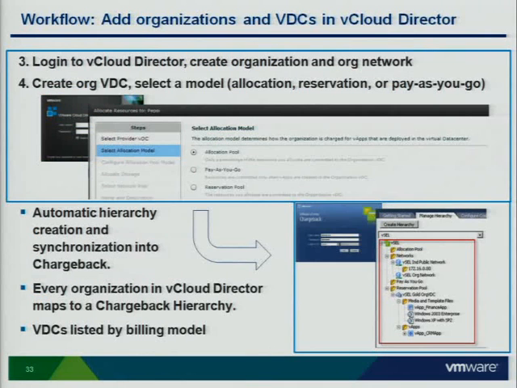So now you're ready to start onboarding some new organizations and departments. You can log on to vCloud Director, create some organizations and org networks, create a set of org VDC containers, and select a model for what those org VDC containers will be. Are they going to be allocation, reservation, or pay-as-you-go? Once you have that set up in vCloud Director, the system will automatically set up those hierarchies for you, so it is a hands-off process. It will automatically create 4 separate folders depending on what billing model you chose when you created your org VDC, and automatically categorize those org VDCs by billing model.